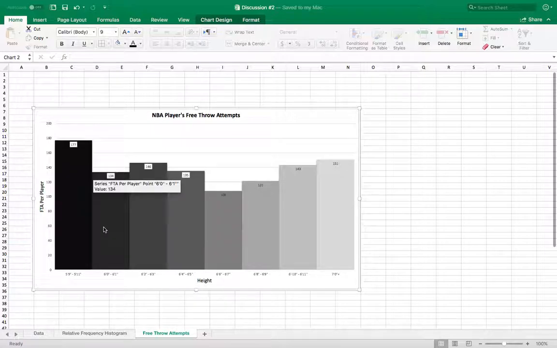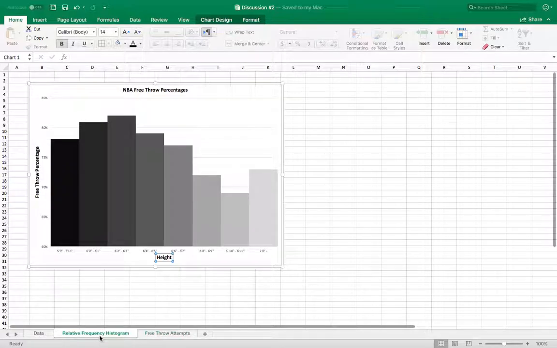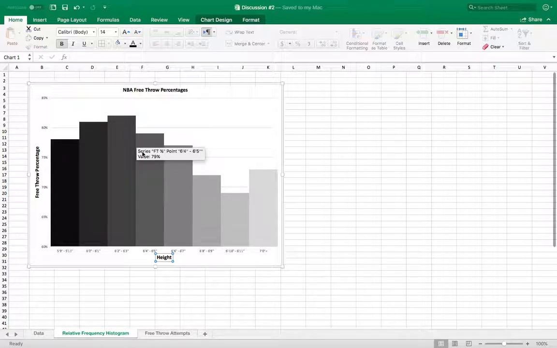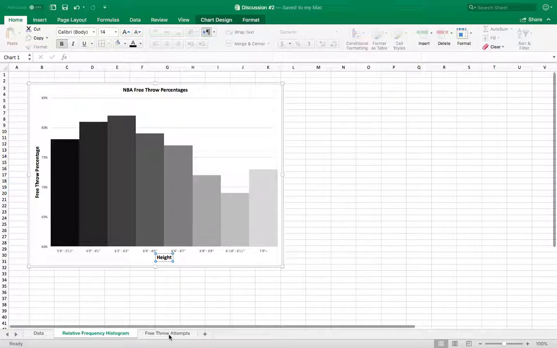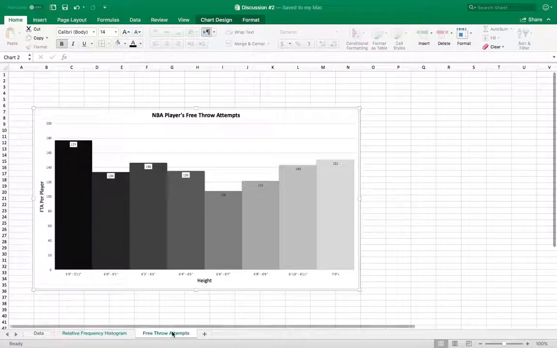A big plus to using these histograms, as we see here, is it's a lot easier to read or compare data. It's a lot easier to find any trends. As we see here, as you get taller, your free throw percentages tend to go down more. So it's a lot easier to read trends and just overall easier to read. Everyone that I know can read a bar chart, so nothing really too complex about it.